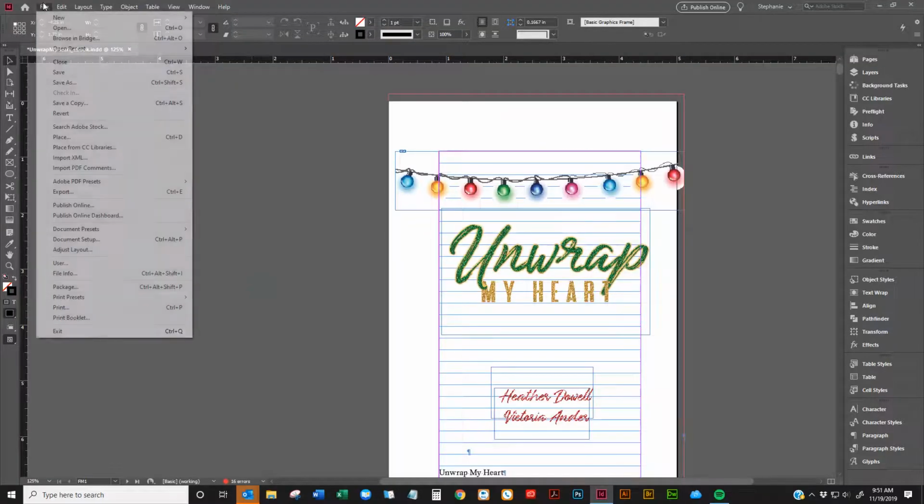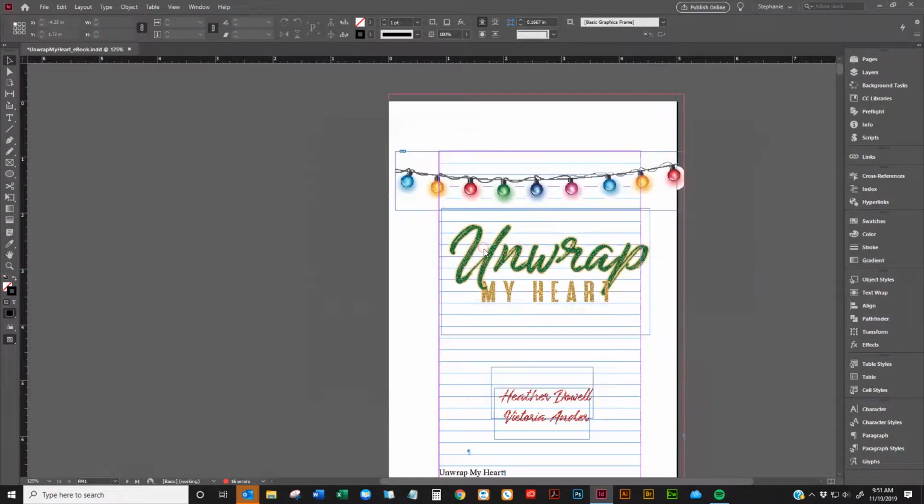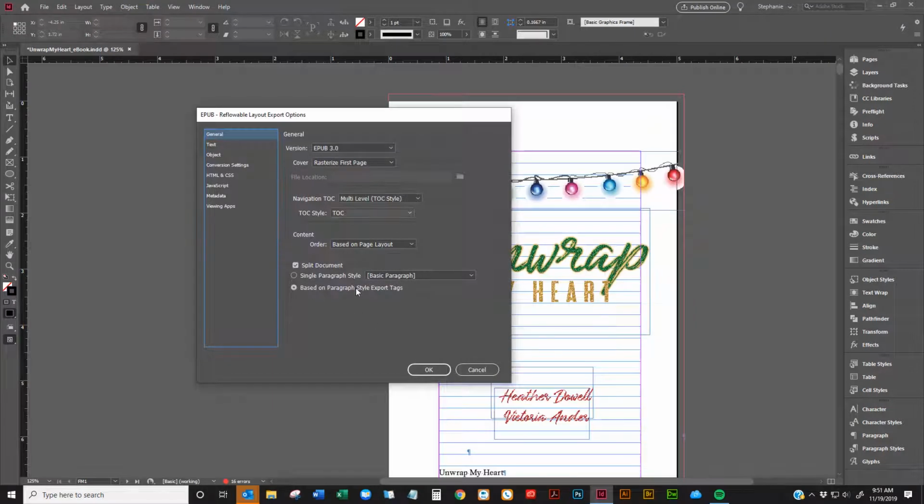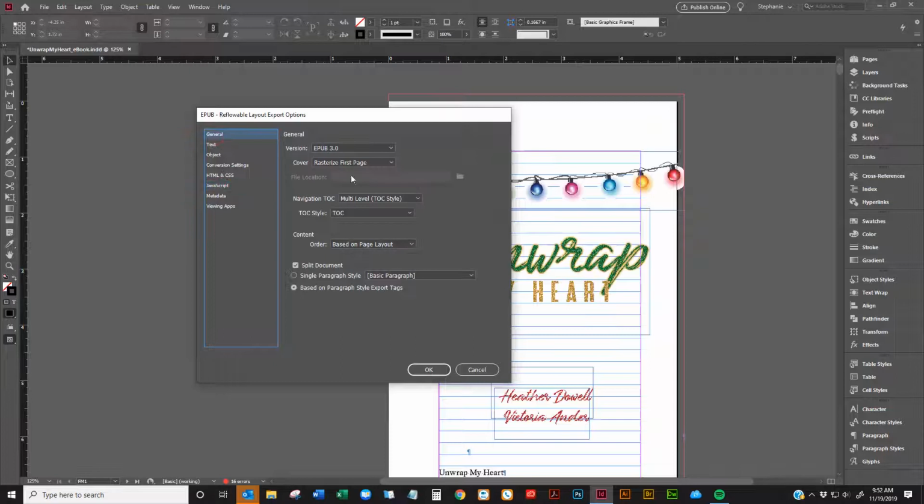All right, so now we are going to go back to File, Export, Reflowable EPUB, and we're going to name it ebook 01 EPUB. We're going to just save over the one we did before because we know that one is junk. Oops, I forgot to tell you one thing. All our settings that we had before are still in there, so we do not need to change anything other than tell it to pull in that cover.